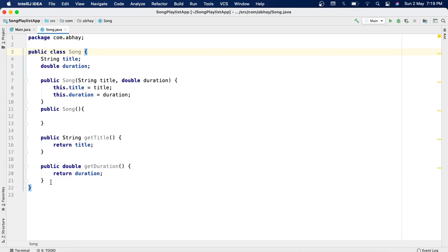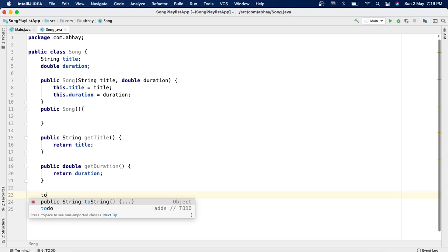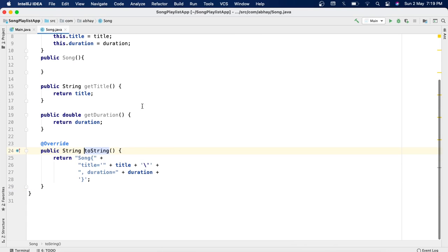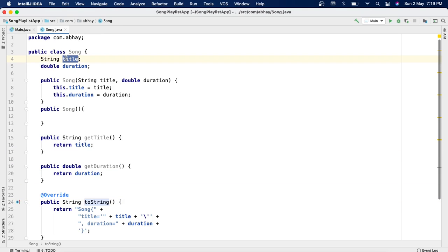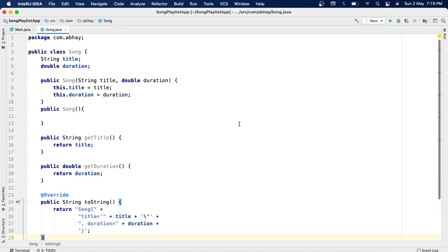What else we can have is we also need a toString method. If you type toString here, it will give you public String toString. What it does is that it will return whatever the properties of the class are. So here is the class of Song, and we have this string title and a double duration. So it will simply print those things for us. So it is simply returning whatever we have in this class. So yes, this is all about the Song class.